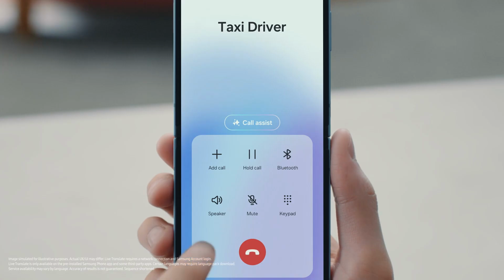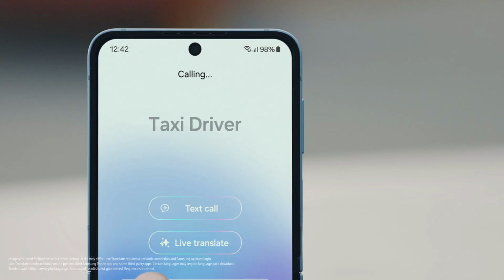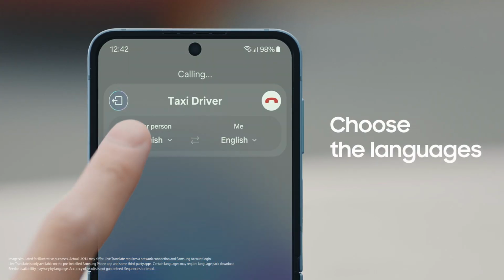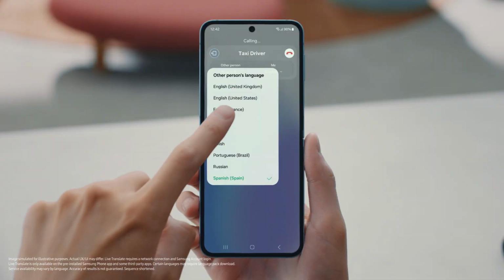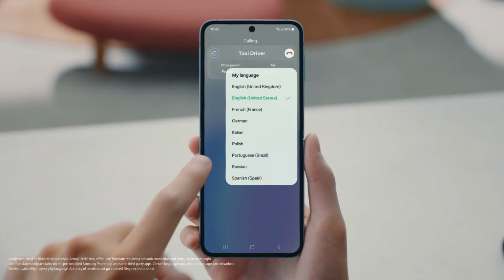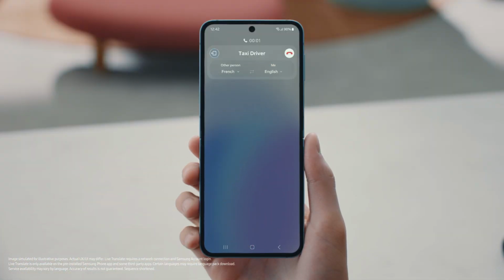Now start the call. Tap Call Assist, then tap Live Translate. Choose the languages you want to translate between. Now when you speak, you'll sound like a local.